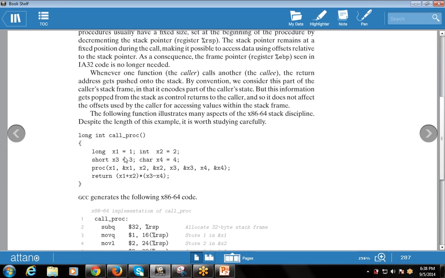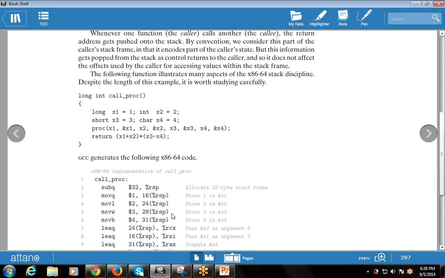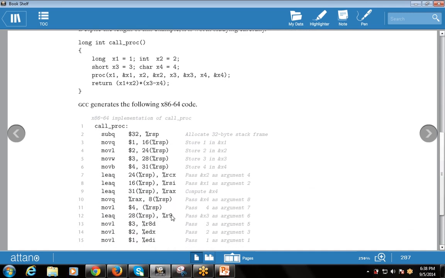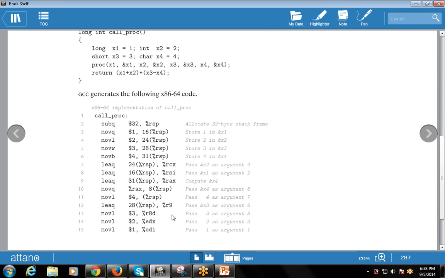We are using an integer value as 1, an integer value as 2, a short value as 3, and a short value as 4. This is your procedure, where we are using the ampersand, that is a pointer. We are using normal variables, that is x1, x2, x3, x4. Then it returns the value x1 plus x2 into x3 minus x4. This is the GCC code for x86-64.